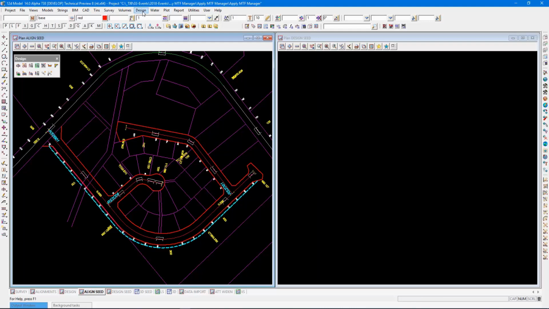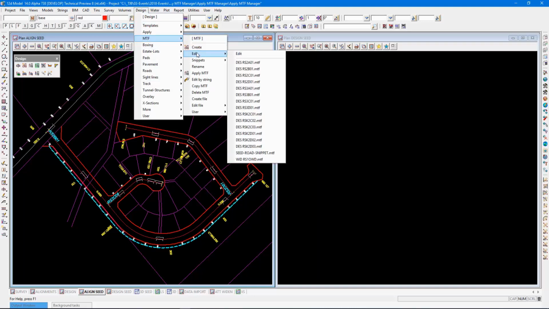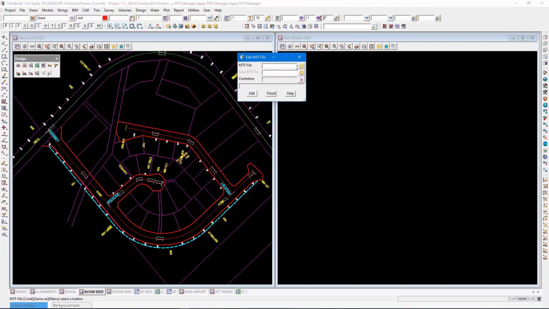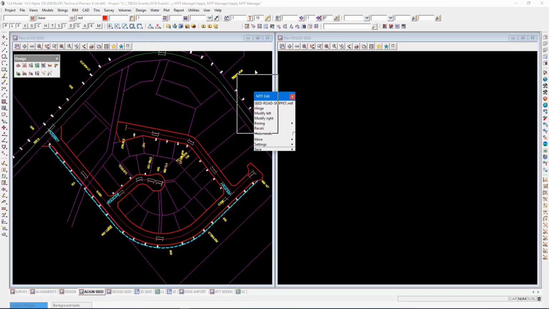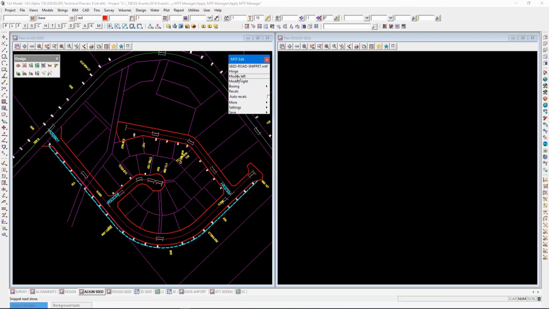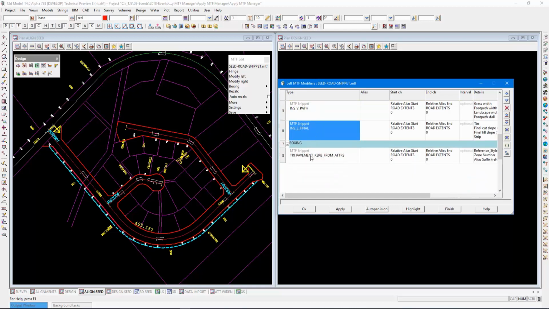So I'll show you. We'll go Design, MTF, and normally you just go Create. In this case, I've already got one, so I'm going to edit one. And I'm just going to pick a super alignment here, so it'll allow me to edit it. All right, if I open up the modifier left-hand side here, you can see that I have populated it with aliases. I've populated it with snippet templates, so I can use those. I've also got a boxing snippet in here as well, so it can create the pavement automatically for me.